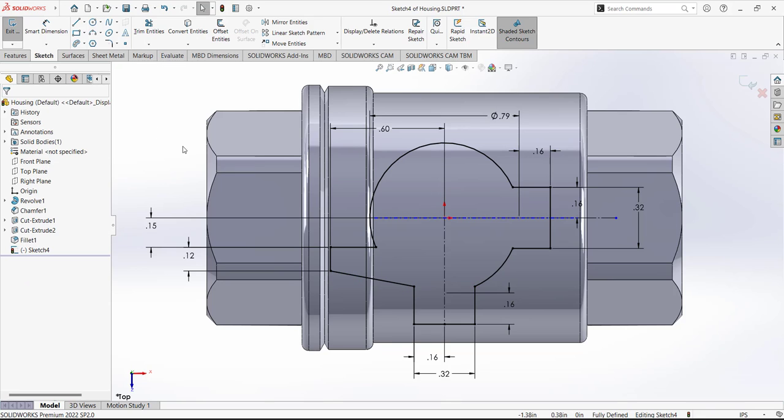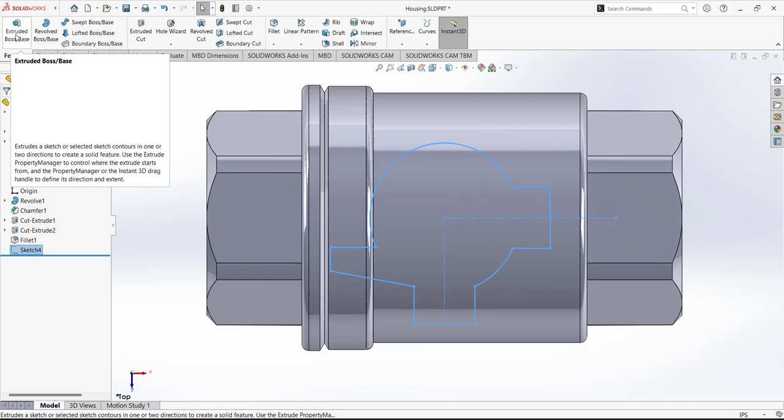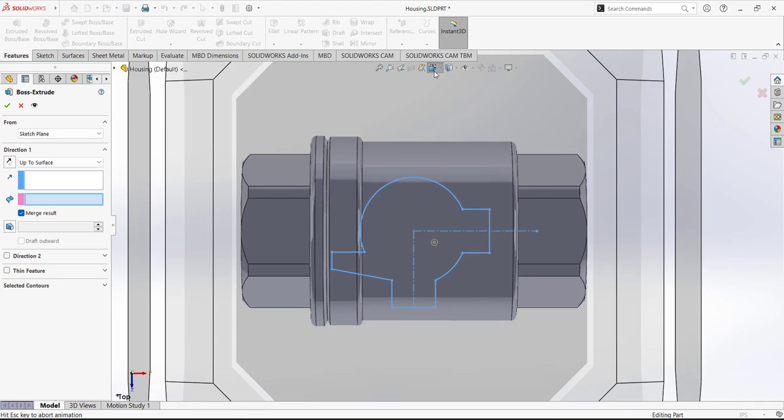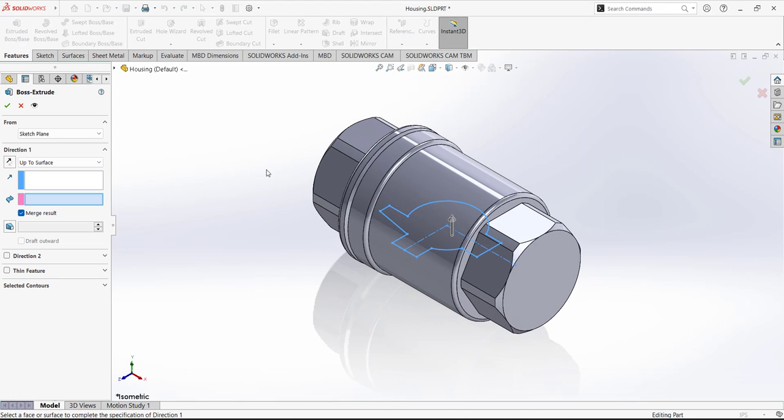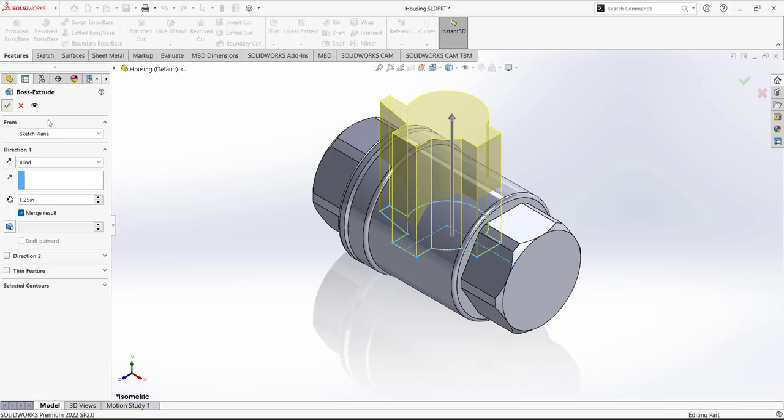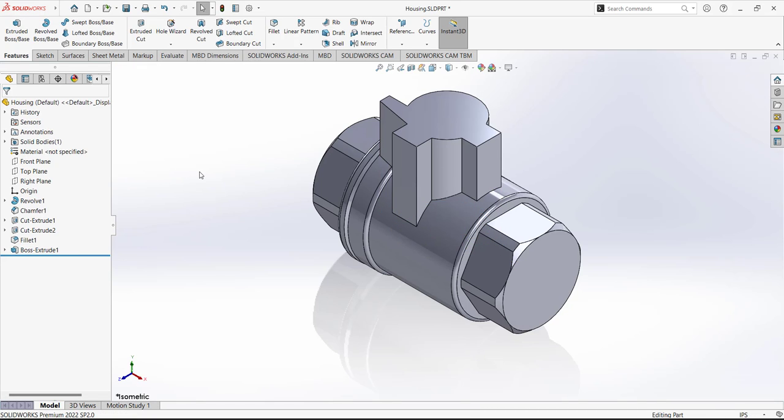So we are going to exit the sketch and go to the extrude feature and make it isometric. And now we have to define the dimension of the extrusion. So we are going to select the blind, and for this dimension it is 1.050. And we want it in that direction. Exit the sketch. Now we have this feature added. Next we are going to add a reference plane.